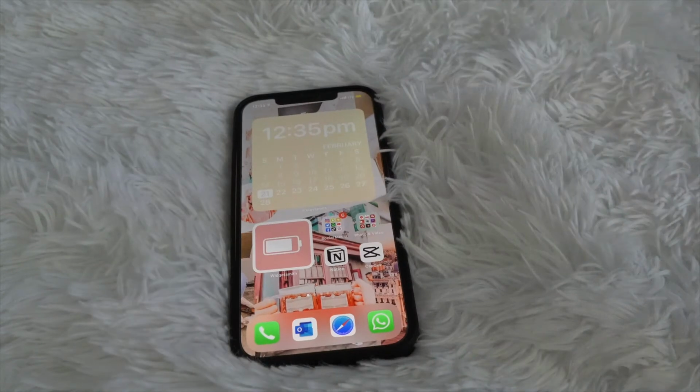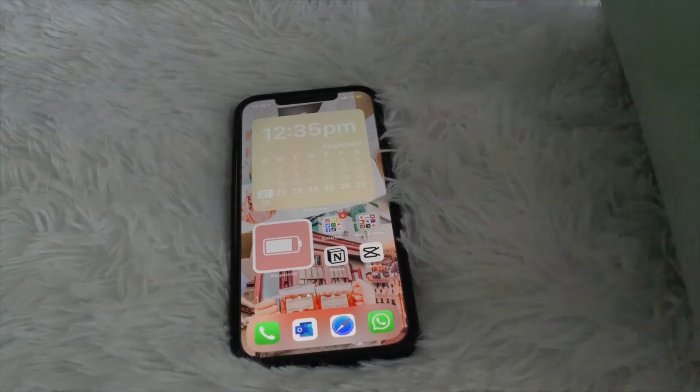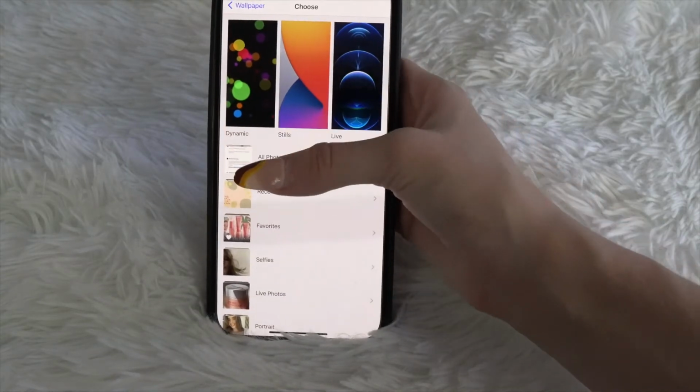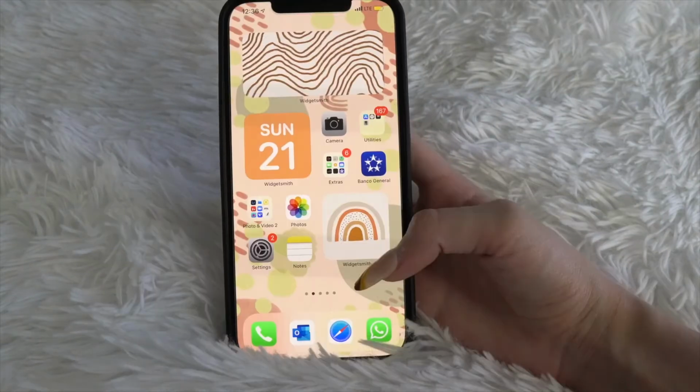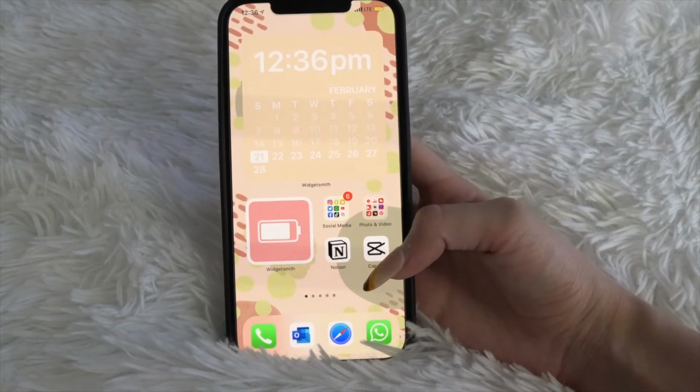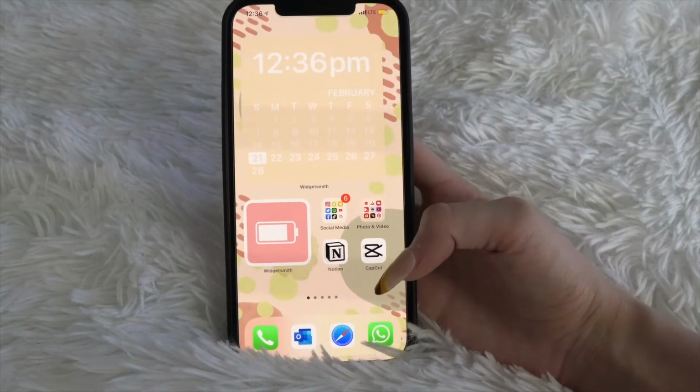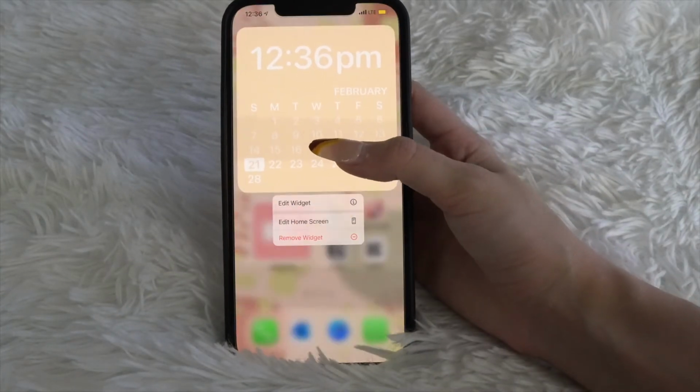So I actually need to airdrop the wallpaper from my iPad. And let's change the wallpaper. Okay, so look at that difference. Love it. I want to get rid of this.